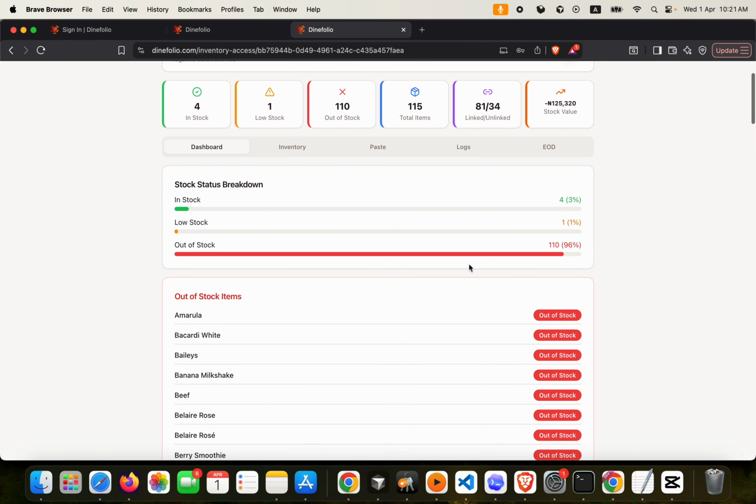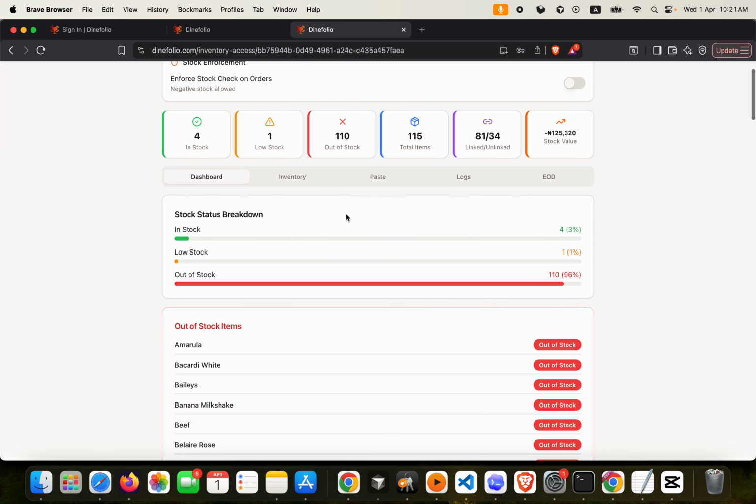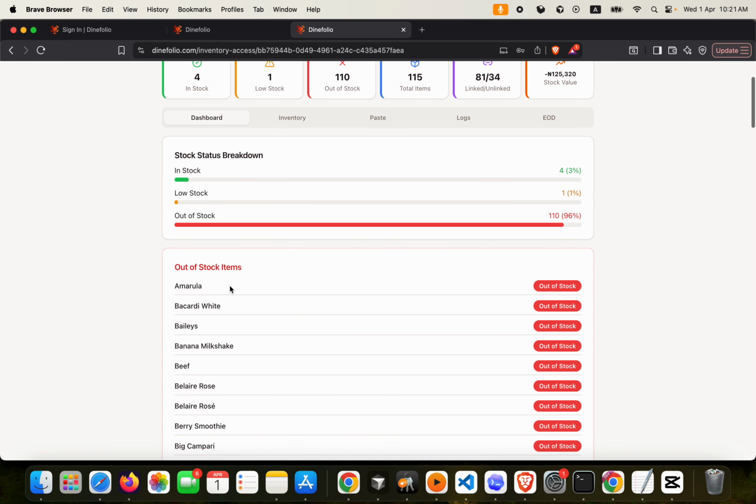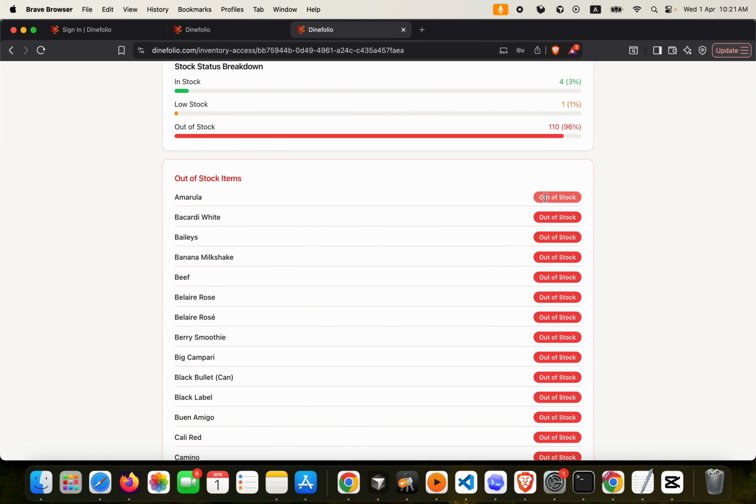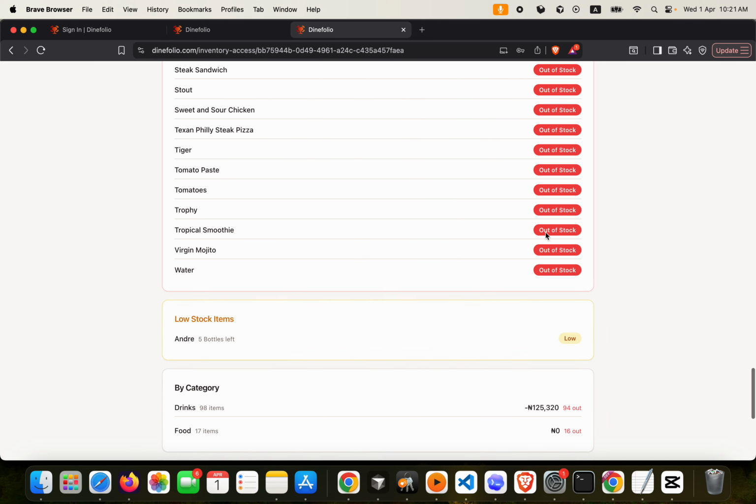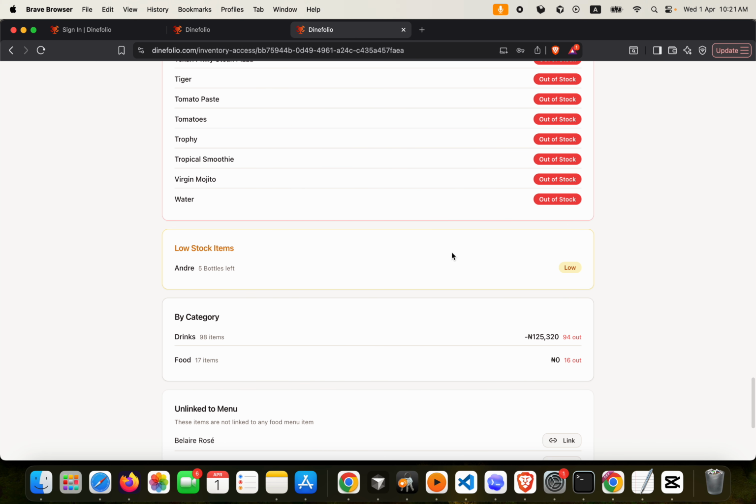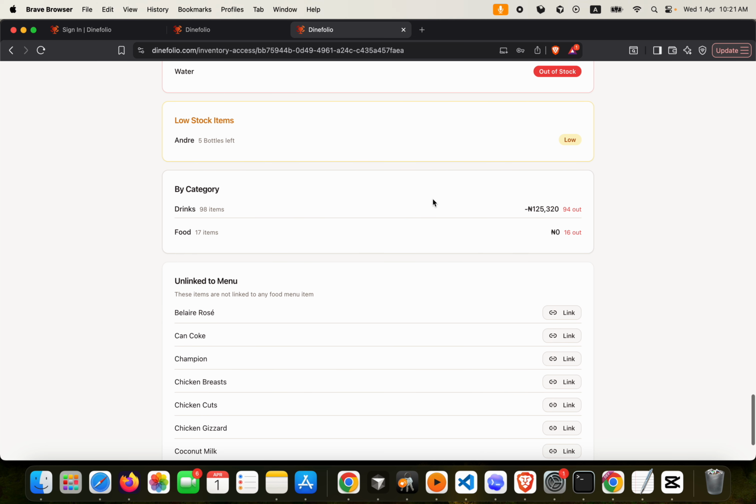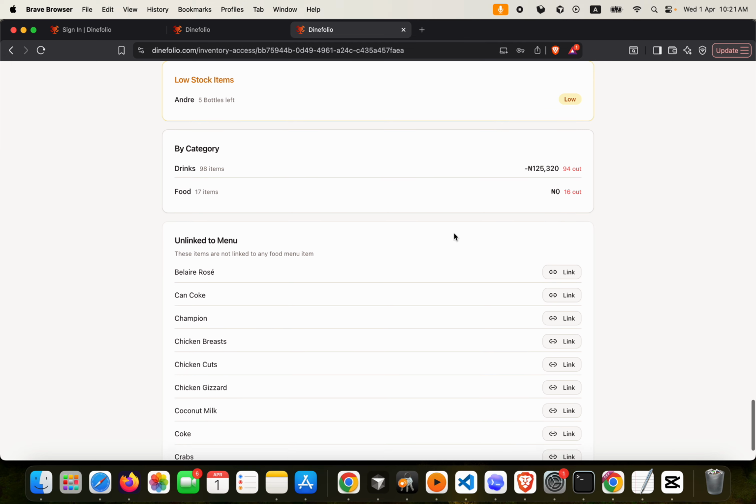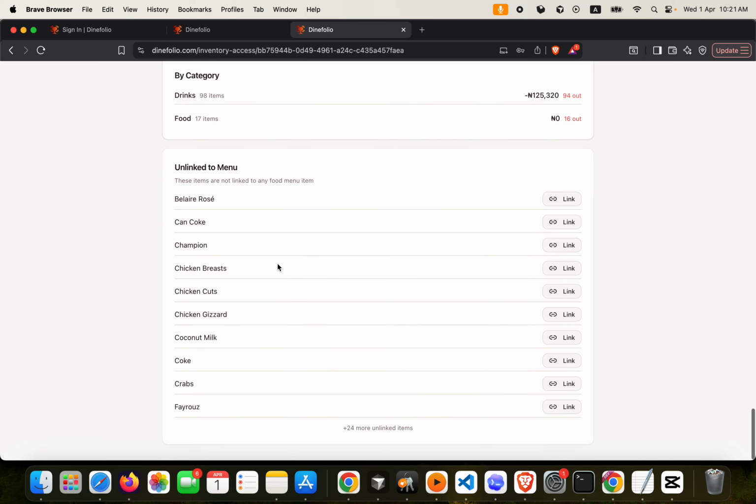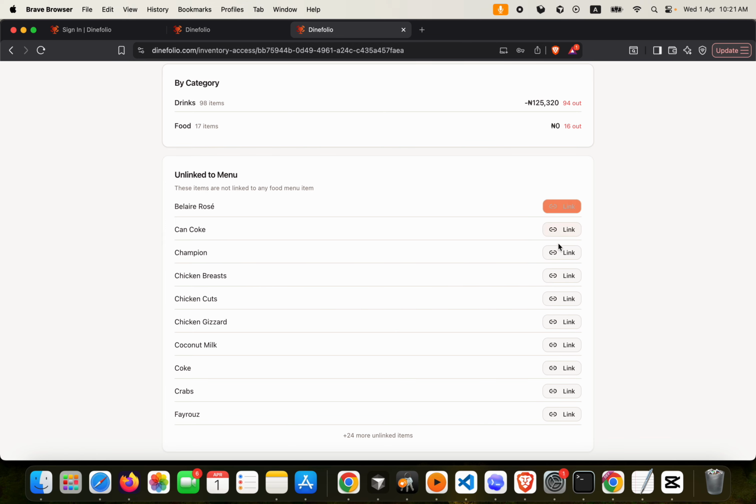Let's just walk through what you see here. This is in stock, low stock, and out of stock. Here we have the items that are out of stock. All of these are out of stock. And here is where we have the low stock items. Then by category we have drinks, 98 items, 94 out. Then food, 16 out. Then unlinked to menu items, these are the ones that are unlinked, so you can actually go ahead and link them to the food menu items.